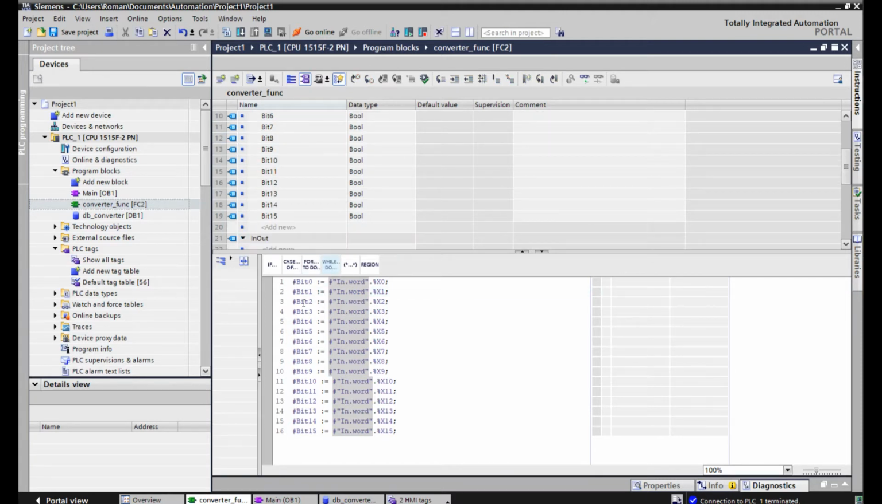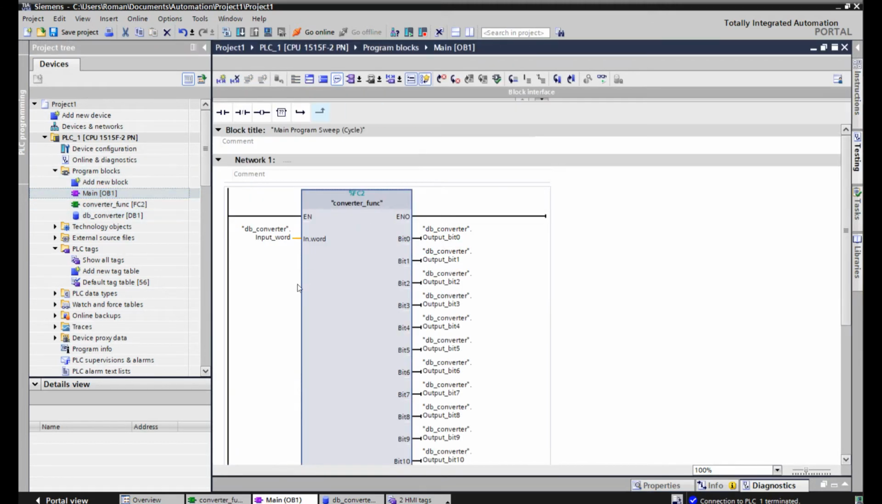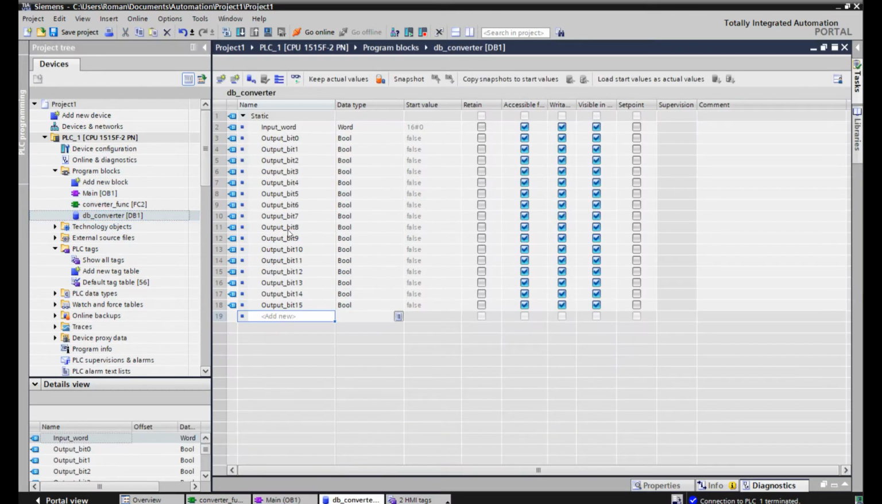And in our function we have just set: in word bit 0 set to bit 0, as we use as output. So it's pretty easy. We don't need to create some really hard stuff. So we can call this function in our main block and we can use it again anytime. And of course we have a DB to store all variables, to store the input word and to store the output word.